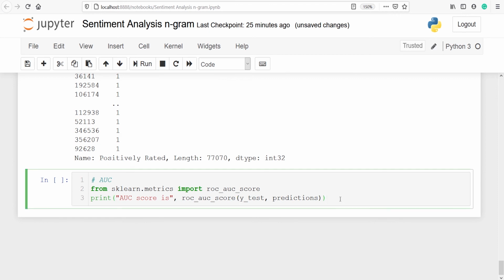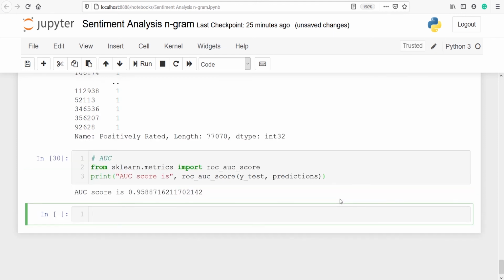Let's execute our code. In the output you can see that we got a high AUC score, and the AUC score is 95%, which is really good for a sentiment analysis model. And we got this high AUC score because we have used n-grams here. Let's look at what are the negative and positive features. Let's save it in a new variable and sort it first.